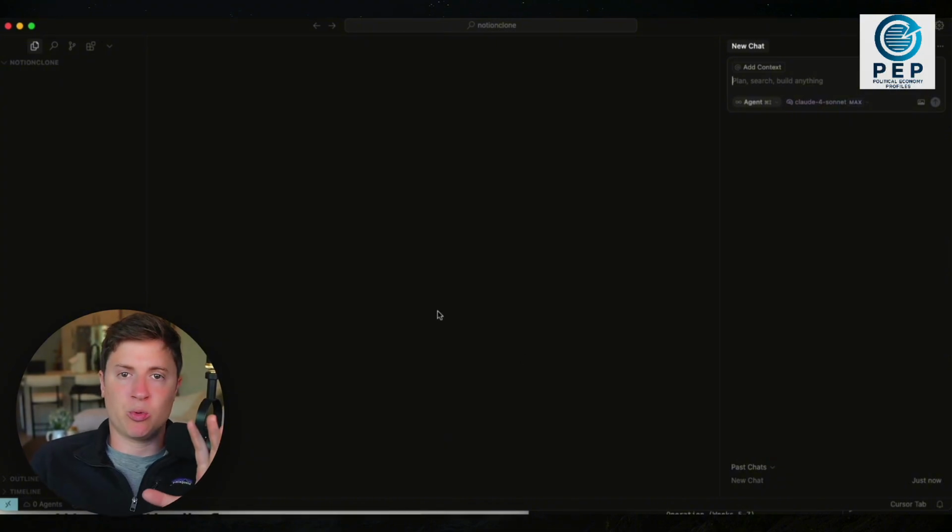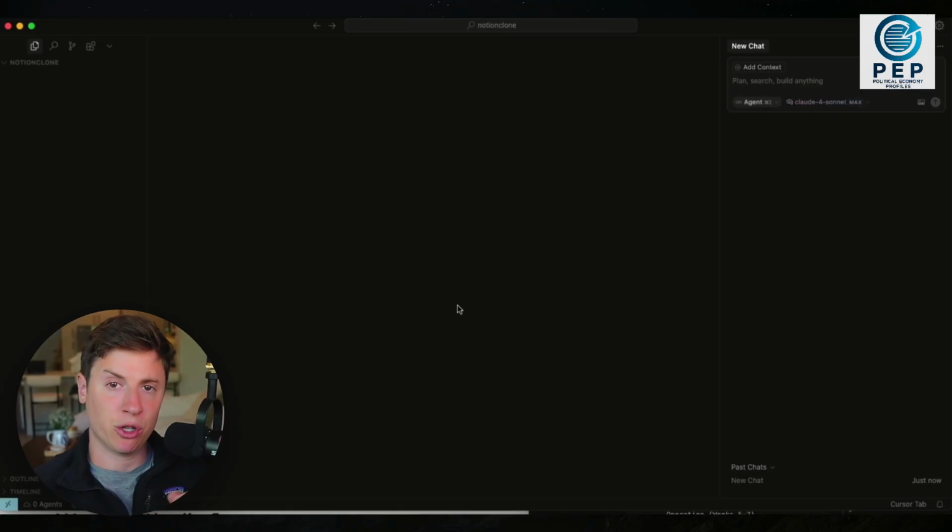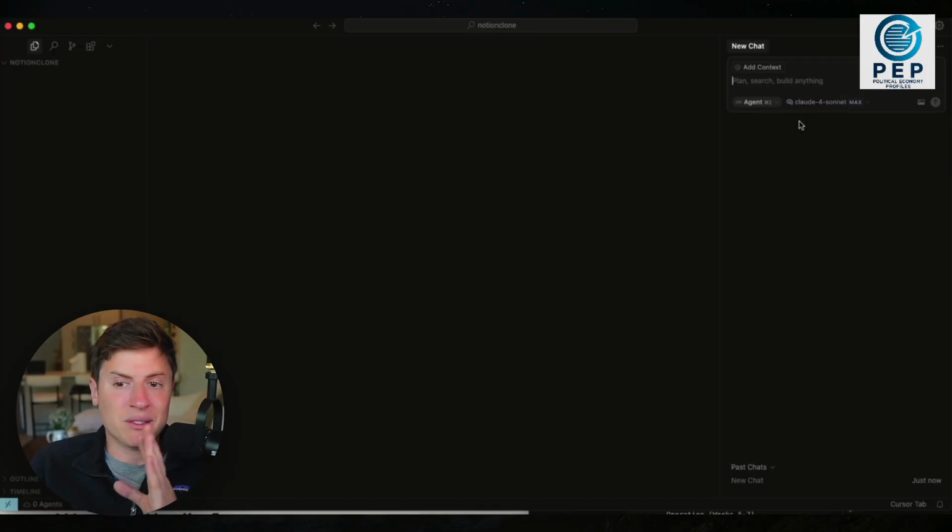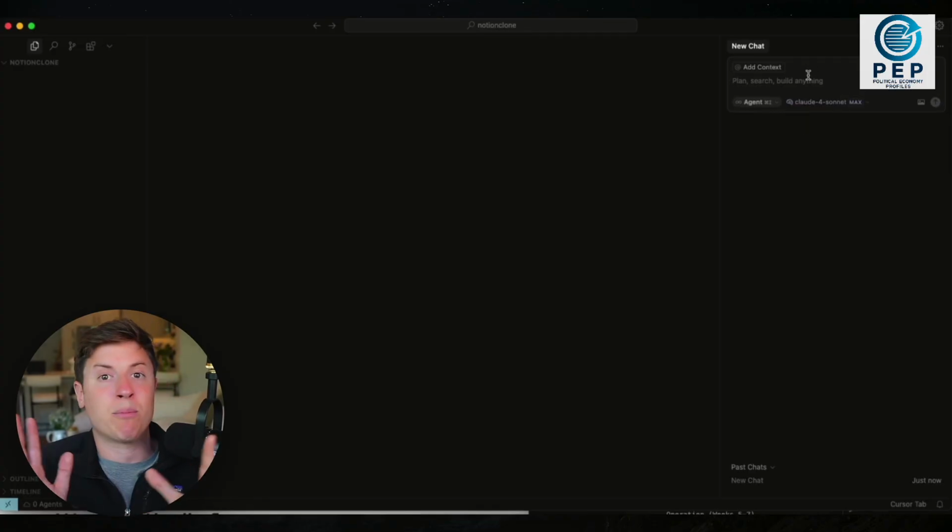So what we're going to do is start off. I'm going to build a Notion clone with this new workflow. I'm going to show you how we do this. We're going to open up Cursor. We're going to open up a new project. We have a completely blank slate here. What you see to the right is the built-in AI agent in Cursor, the one you're probably used to.